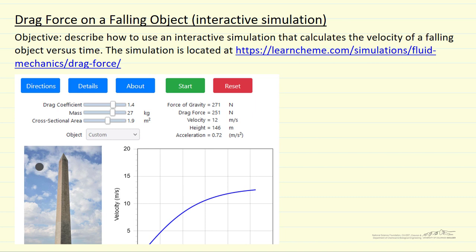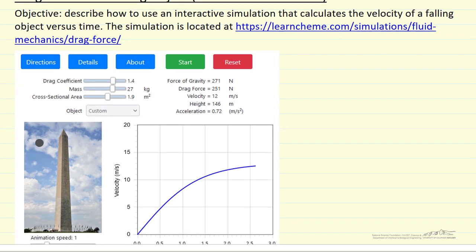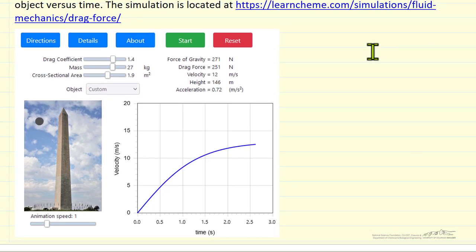In this screencast, I'm going to show how to use an interactive simulation that calculates the velocity of a falling object as a function of time. I give the link here for the simulation and then show a snapshot here. And the idea is we're dropping some object from the top of the Washington Monument in Washington, D.C.